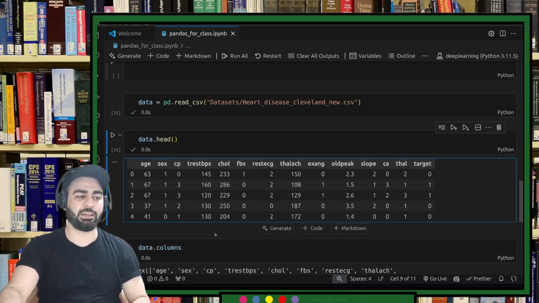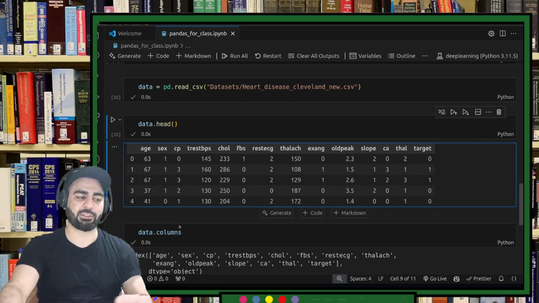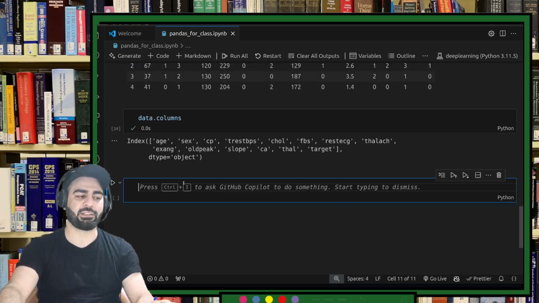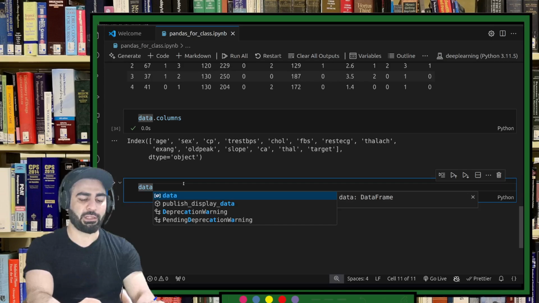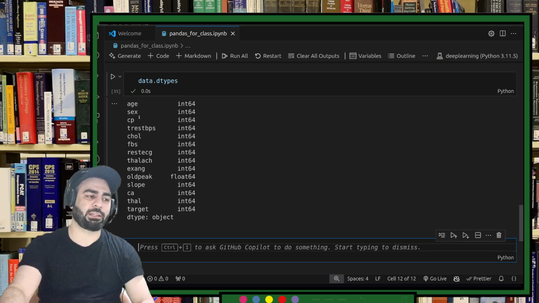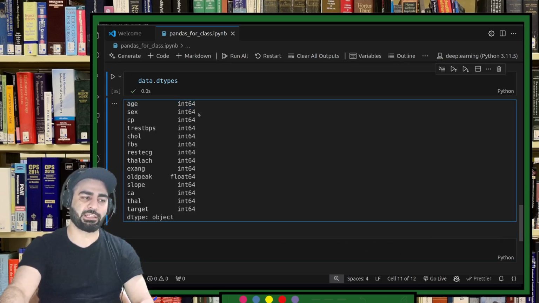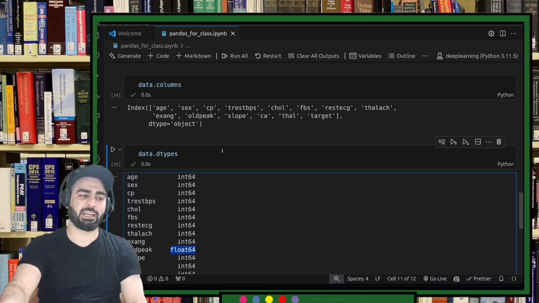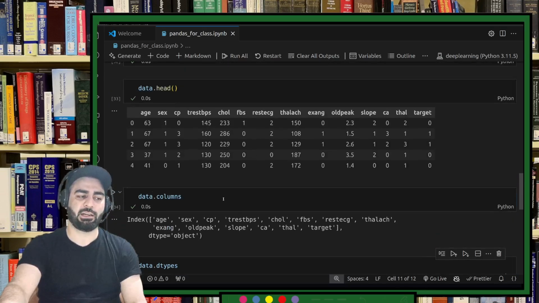Now, if you want to see the types of the data, you can say data.dtypes. Now you see age is int64, sex is int64, CP is int, and something is float64. Most of these are numeric data. We don't have object data in here. Most of these are numeric data types.